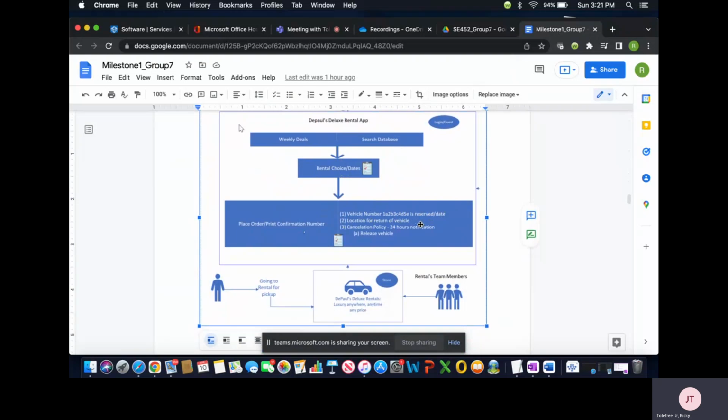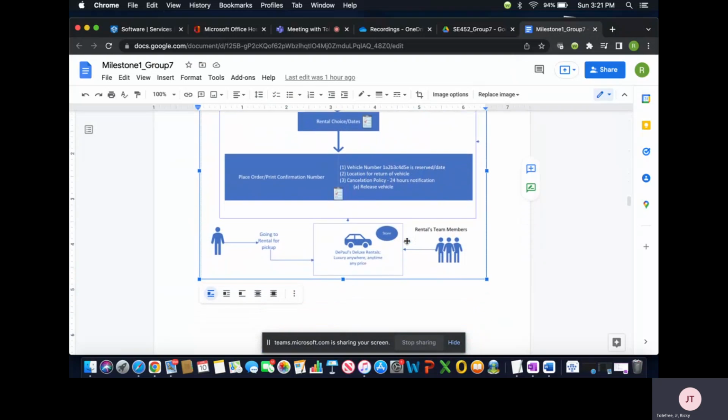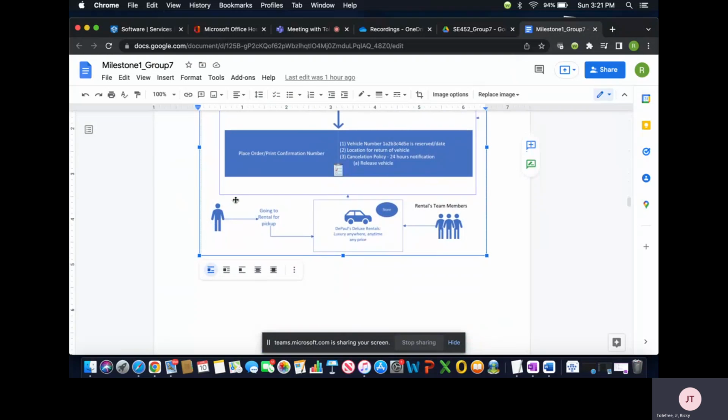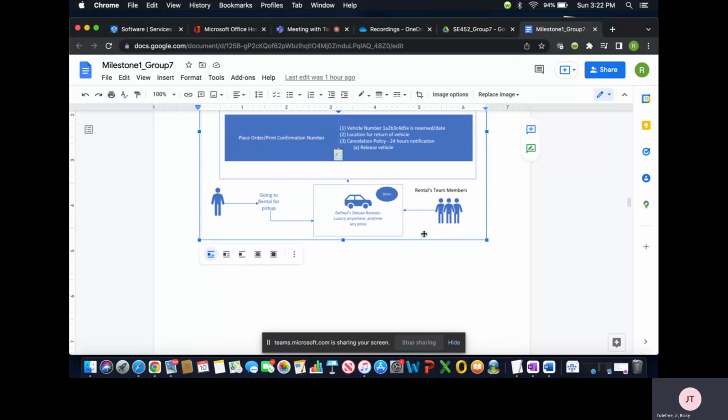You might want to return in a different state or the same location. And then you also have a cancellation policy. If you want to cancel your car reservation, we may need a 24-hour notification so you won't be penalized. If you do it 12 hours before, you might get hit with a penalty, or you have to pay the whole bill. Then you'll be able to go to the car rental place and pick up your car, where you're met by the rental team members.